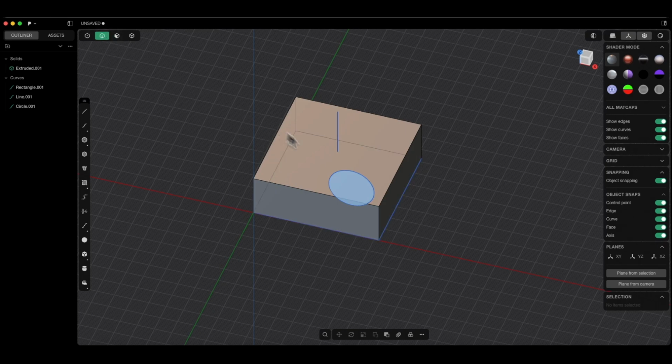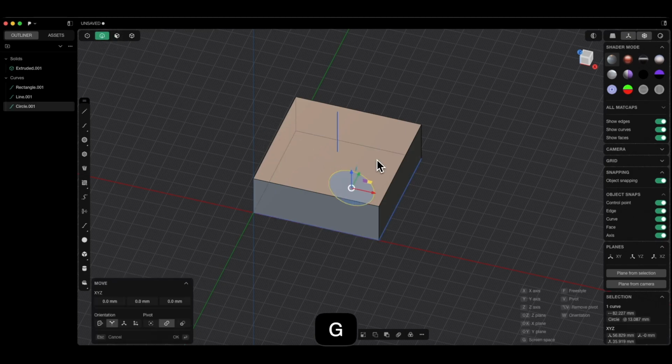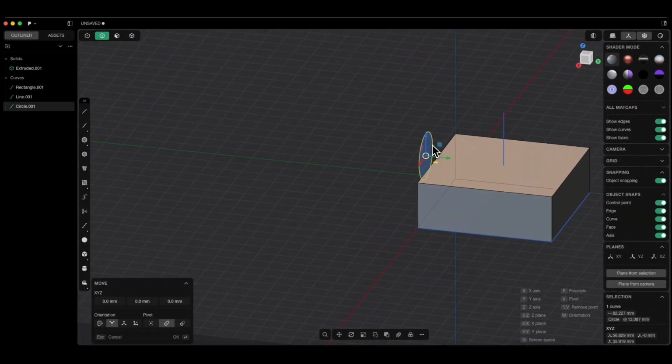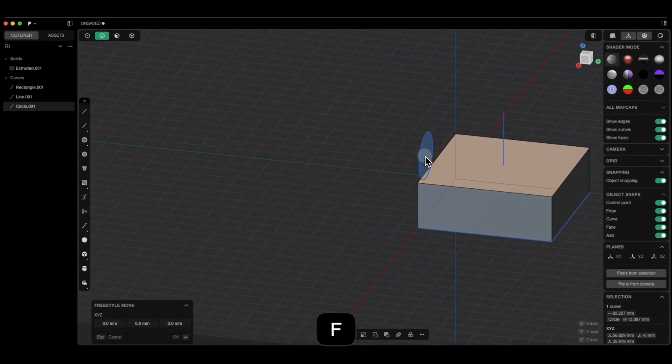I select the circle, press G for move, then F for freestyle mode, and using helper lines I move the circle exactly to the place I need. Hovering over a point, pressing Shift to enable helper lines, finding their intersection and clicking.